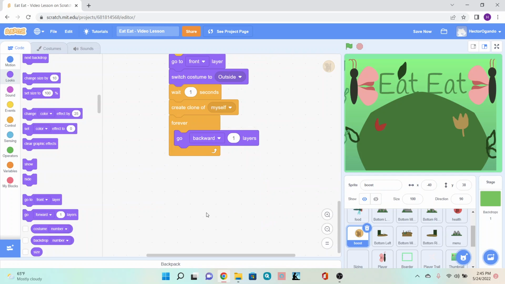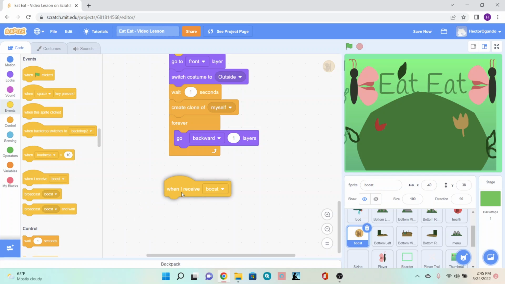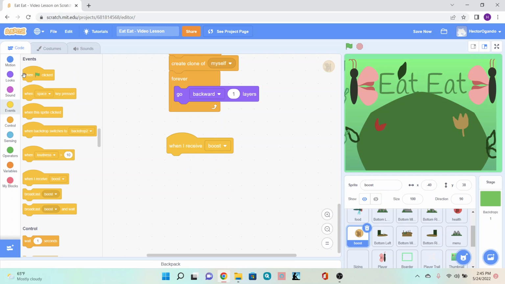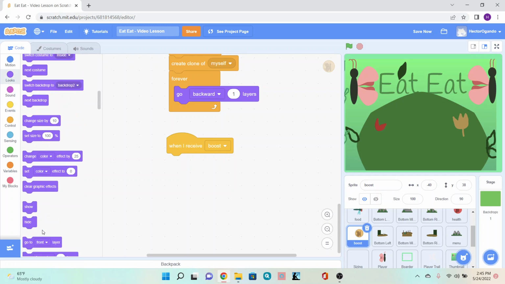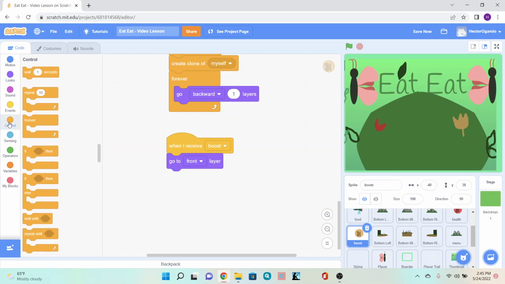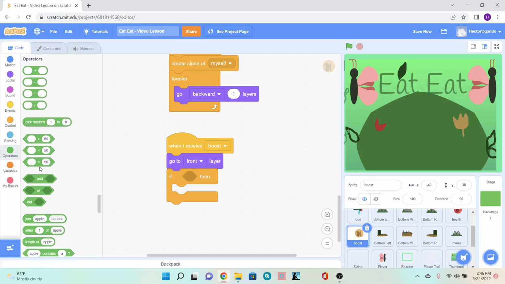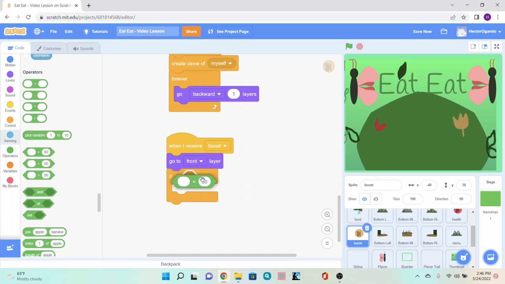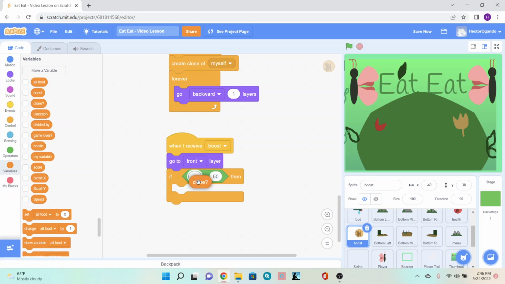Okay, so now we want to be able to change the look of the boost just like we did with our health. So we're going to go onto the yellow events tab and we're going to add a when I receive boost. We're going to go onto looks and add a go to front layer. We're going to go onto control and we're going to add an if then. Inside of the diamond shape, we're going to go onto operators and add the equal sign. The empty bubble, we're going to go into variable and add the clone bubble, and the 50 we're going to change to a num.